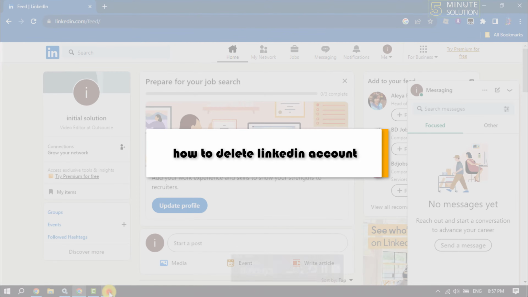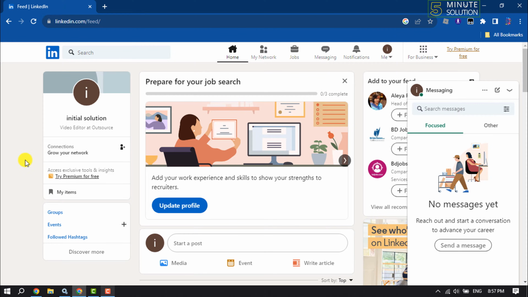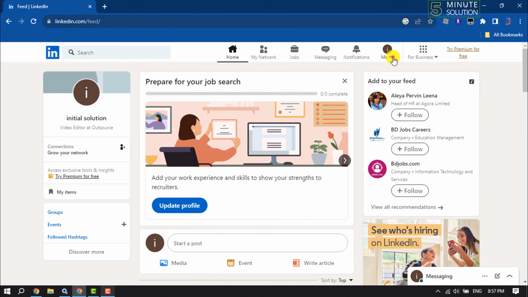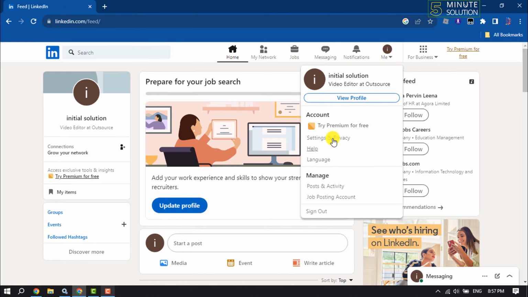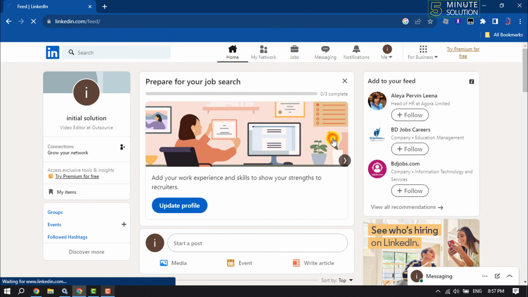This 5-minute solution will show you how to delete LinkedIn account. Open linkedin.com and log into your account. Click on Me and click on Settings and Privacy.